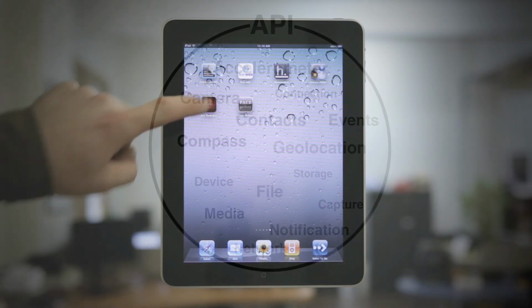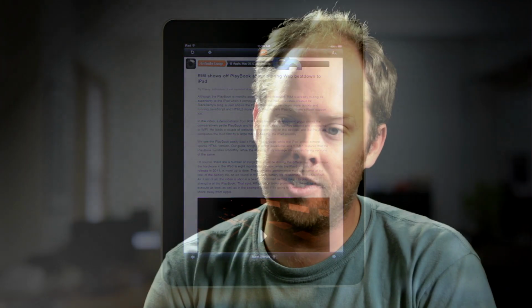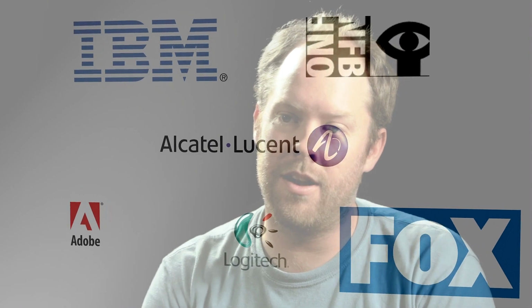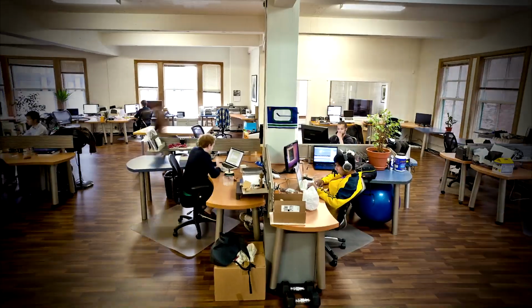There's tons of companies, big and small, using PhoneGap today. Some of the bigger names are companies like Logitech, Fox Media, National Film Board of Canada, Alcatel-Lucent, Adobe, IBM. All the big vendors believe in the mobile web.